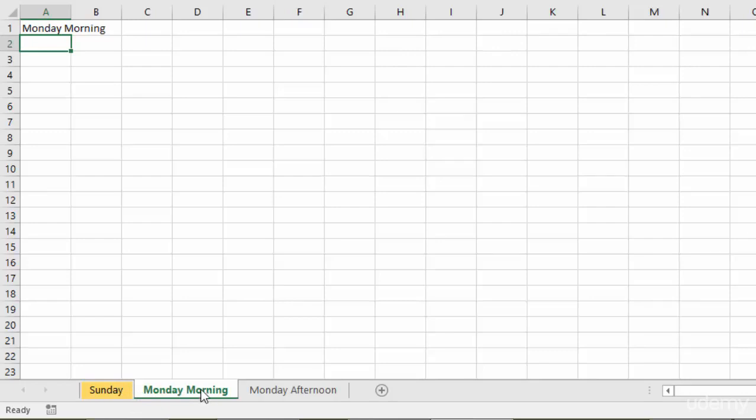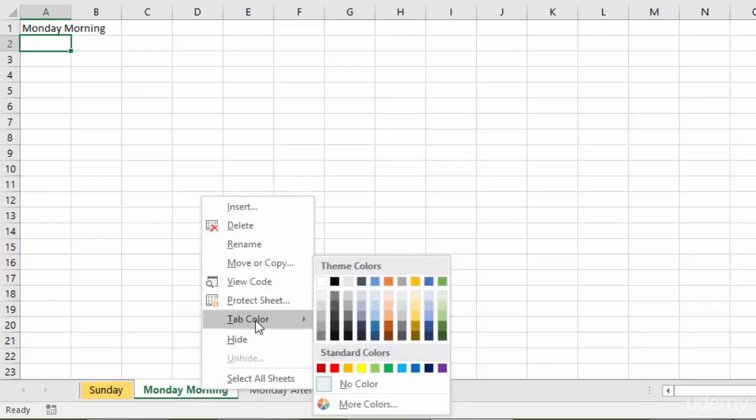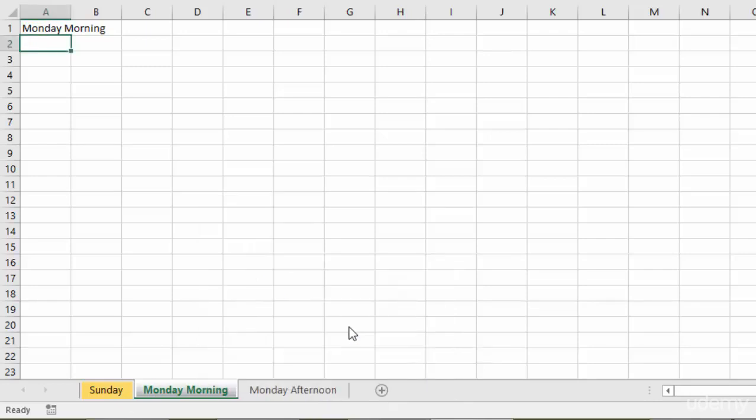Then I can go to Monday morning. I'll color this one a dark gray because Monday mornings are always a little rough.